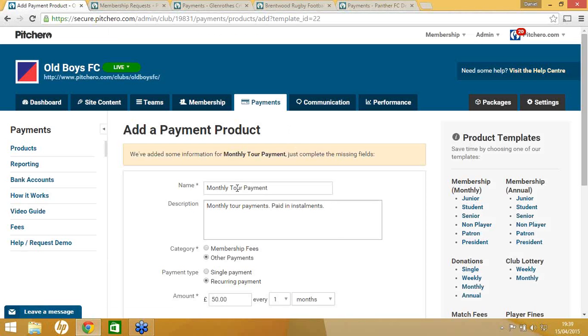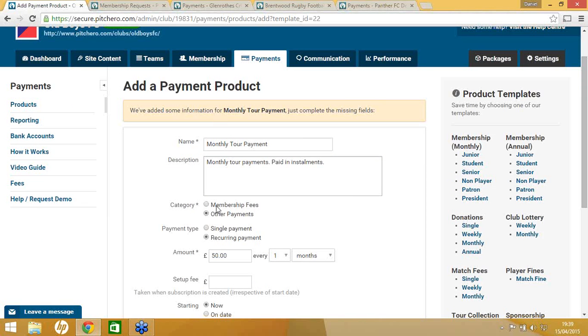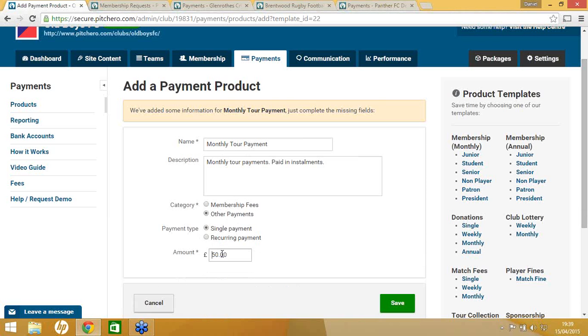online. So I've given it a name. I've given it a description. The description just gives the user a bit more information about the product that they're buying. I can give it a category. So the two categories that we've got at the minute are membership fees and other payments. So I'll keep it in other. Payment type. So this is where you can choose whether it's a single payment or the set amount. So maybe I wanted to create a one-off tour payment where they pay the full amount in one go of £100. I just click save and that's the first part of the product created.